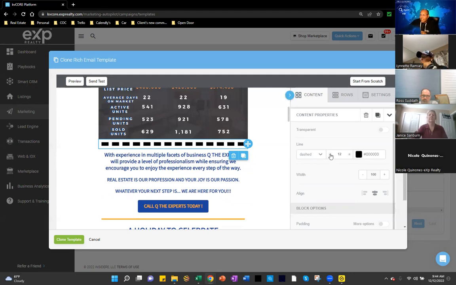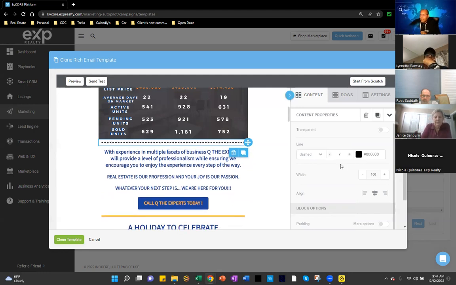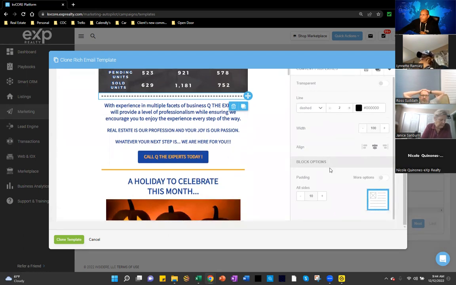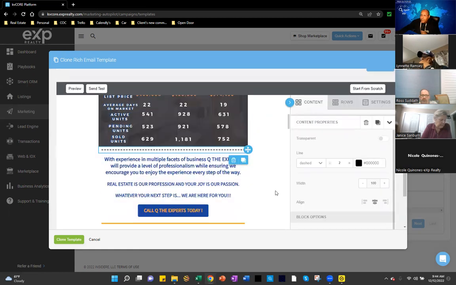Let's just say I think that looks ridiculous with the dotted line so thick. I'm going to do something like that, right? You can change the width, make it smaller, make it take the whole page, right? And you can do different things like align it to the right, center, to the left. I like it centered. And this is just other extra stuff that you can play around with.